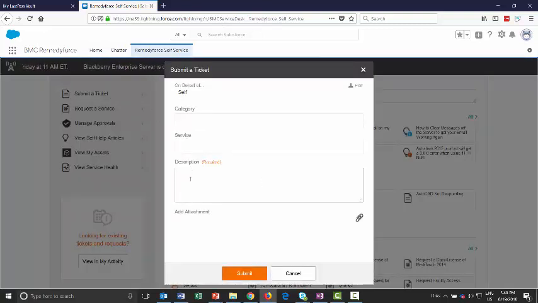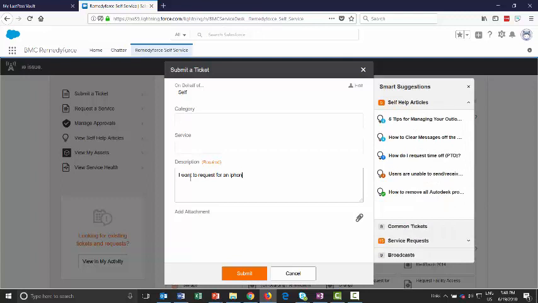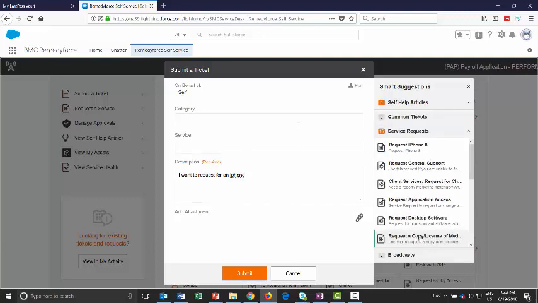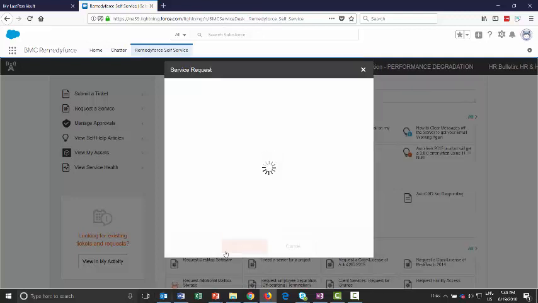What if I want to request an iPhone? Let's see if there's anything under service requests. There's already a service request for requesting iPhone 8. I can select that, submit the form.